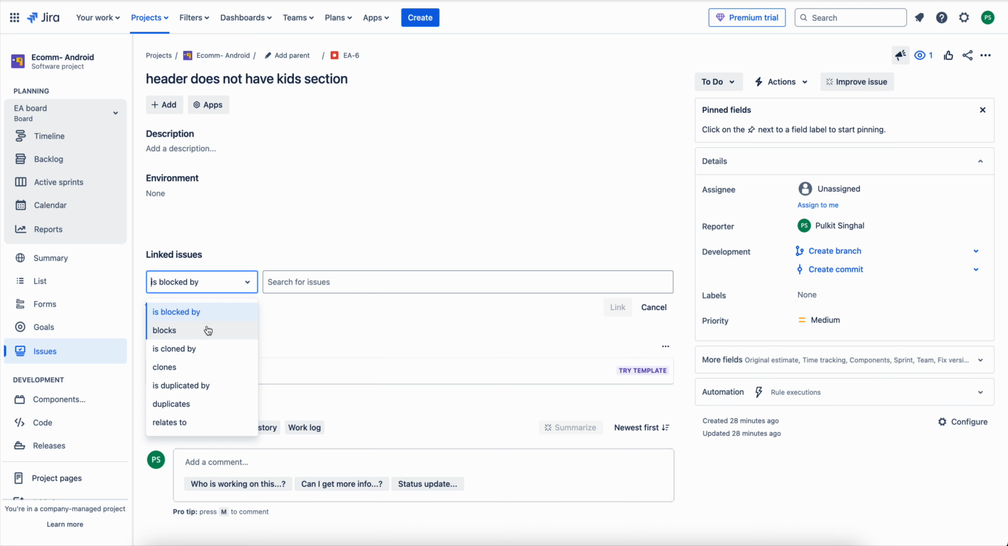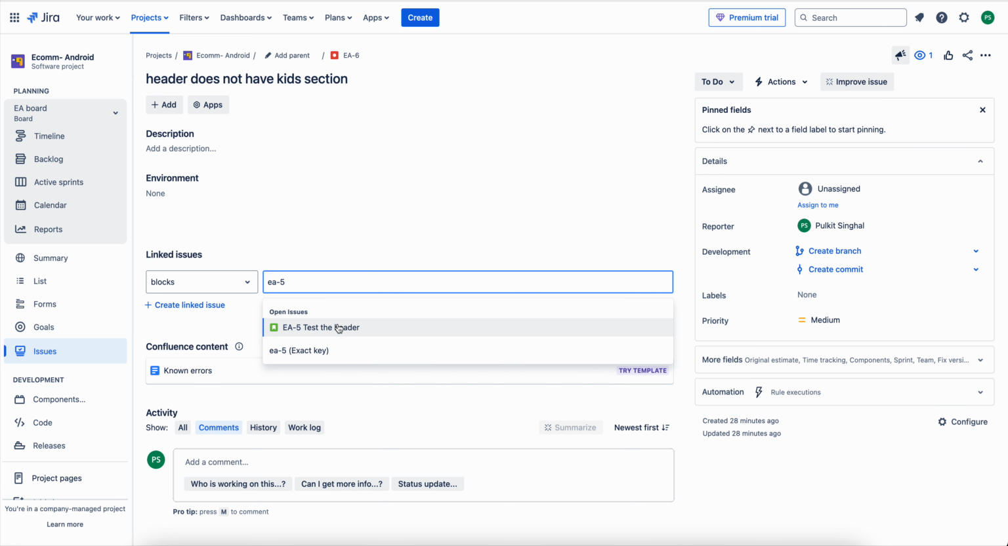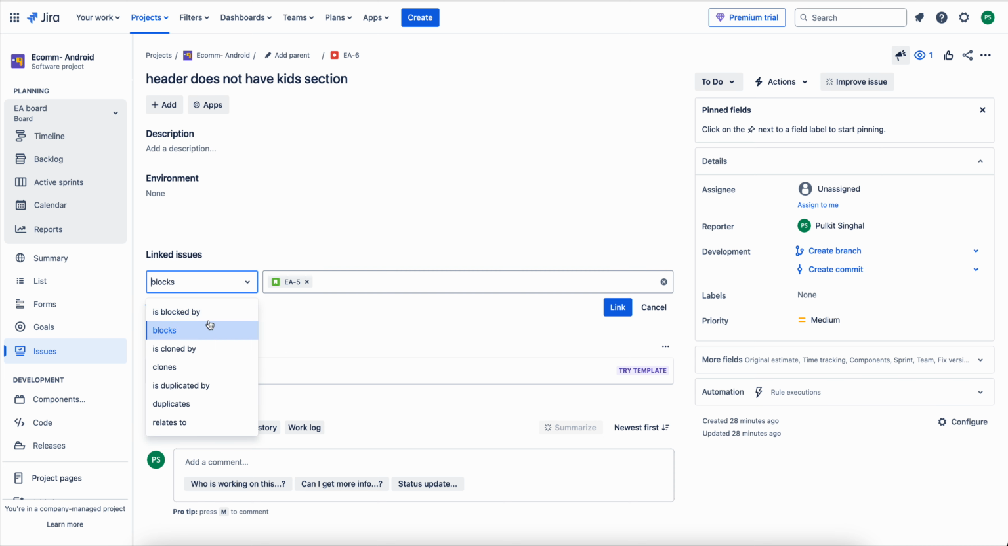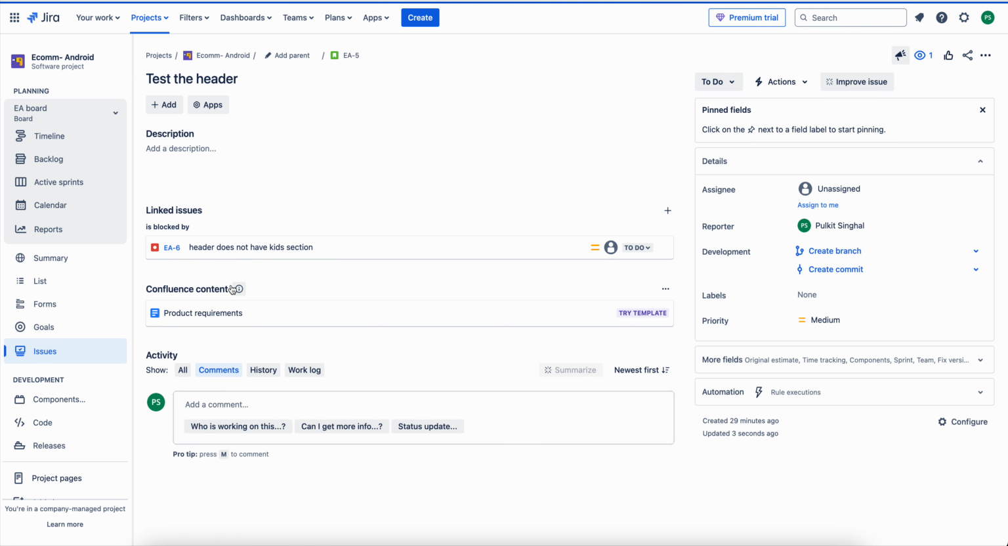Means if this bug is there, what it will block? It will block our this user story. There is 2 options, blocks and blocked by. So this bug is not blocked by this user story. This user story is blocked by this bug. So blocks EA5 link. So now under this user story, this user story is blocked by this bug. So we can link the bugs like this.